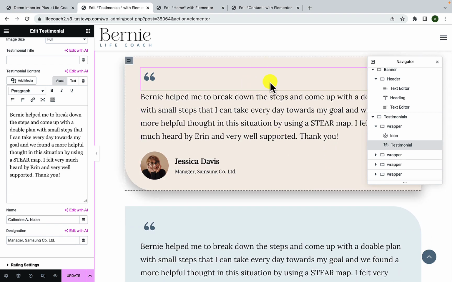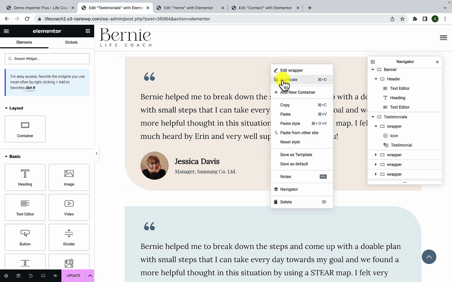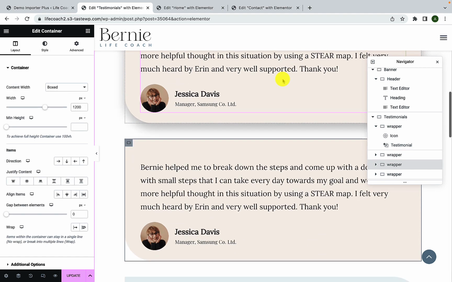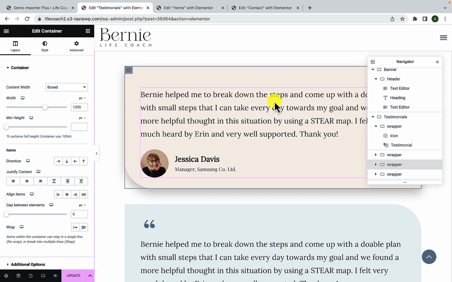Now let's assume you want to duplicate this particular testimonial, and that is very easy to do. Simply place your cursor on the testimonial, right-click, and click on Duplicate. This will immediately duplicate the testimonial.